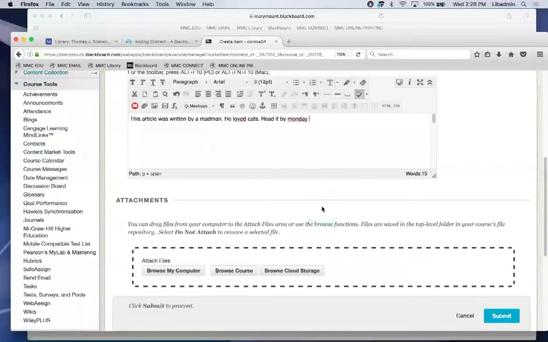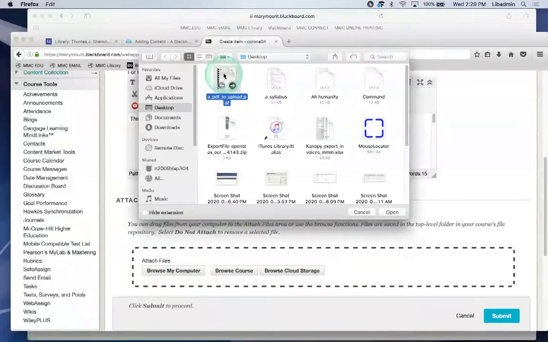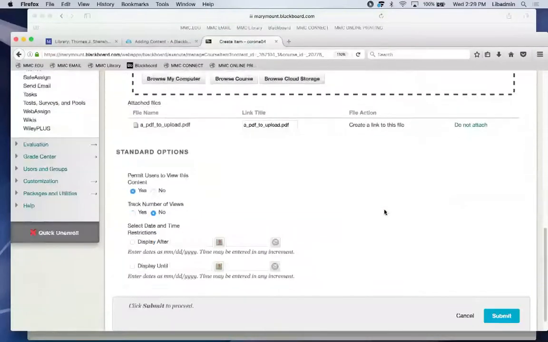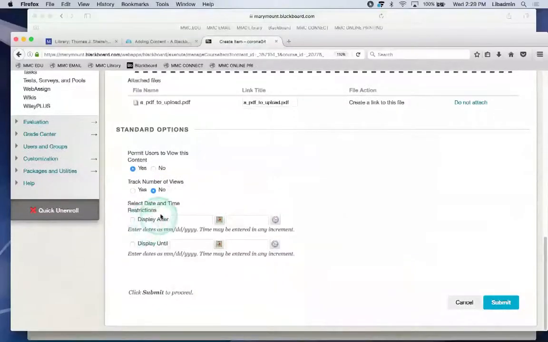Now you have to attach it. Again, you must have the file saved locally. It must exist on your hard drive. It's something that you're going to pull from your desk and share with people. So you click Browse My Computer. This is the PDF that I've researched and named. Open. And again, leave this all default. If you wanted to do display after and display until, if you only want to give them a week to do it, then you can play around with this. Let's do this for the hell of it. Display after, today's the 18th. I don't want them to see this until the 19th. Display until, I want them to see it for one day. So I've selected the time restrictions. So click submit.